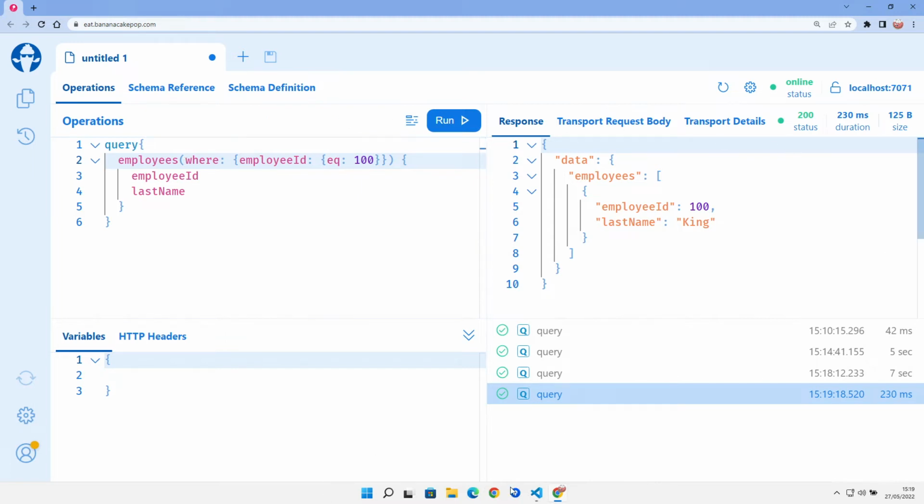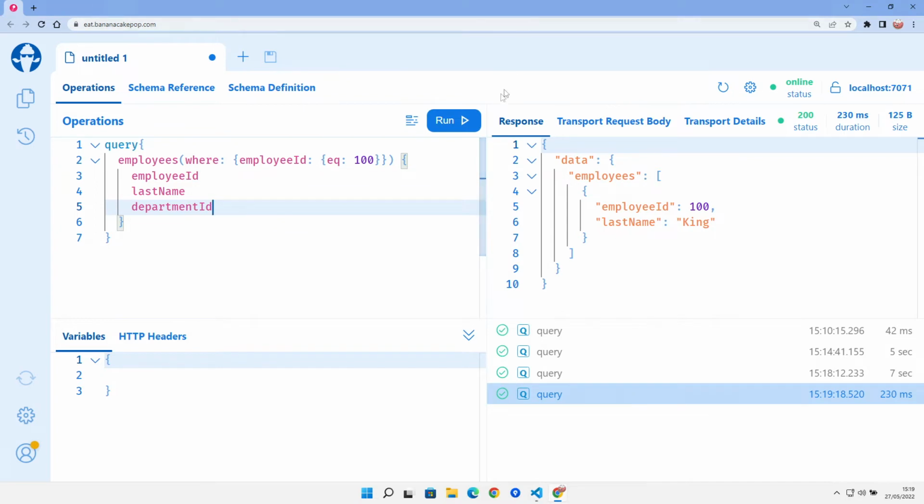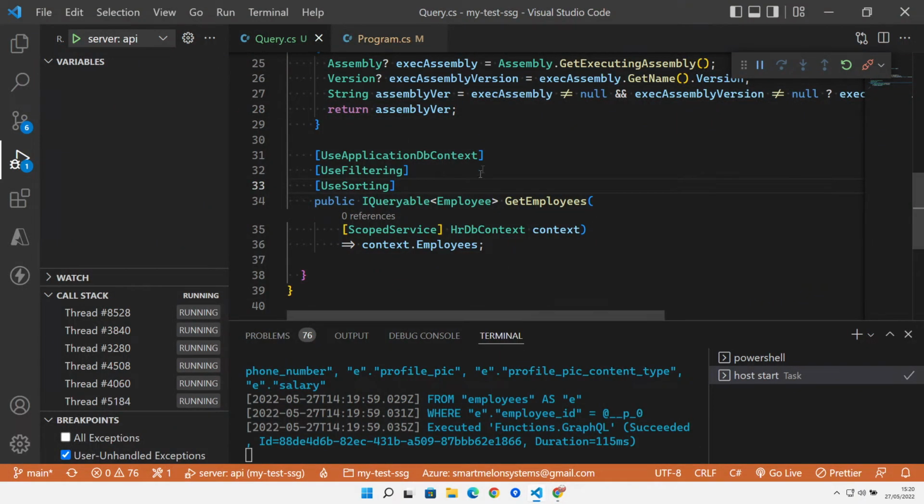And just to add on to where some of this power comes from: at the moment, we've only got our employees object here, and within an employee object, we have a department ID. So if I run that, I can get back his department ID. But what we can also do with GraphQL is drill down further into the graph. So let me just stop this again.